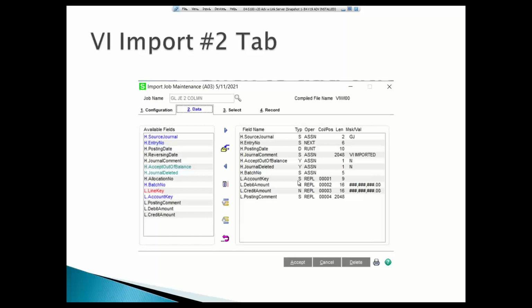This is kind of where we define the actual data that's supposed to be coming into Sage. So here we're assigning GJ as the source journal, and then we're reading columns 1, 2, 3, and 4 for the account numbers, the debit and credit amounts, as well as a posting comment. And you can kind of see what some of the other fields are here. So this is just a basic look at how VI works.